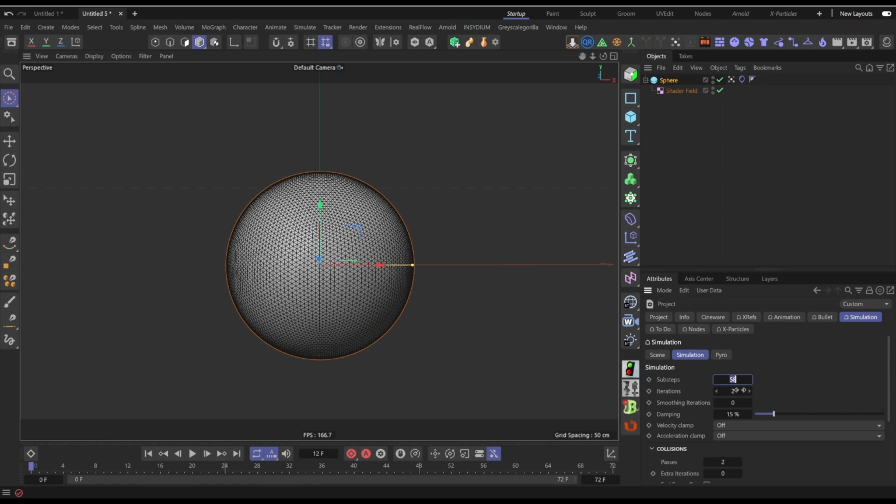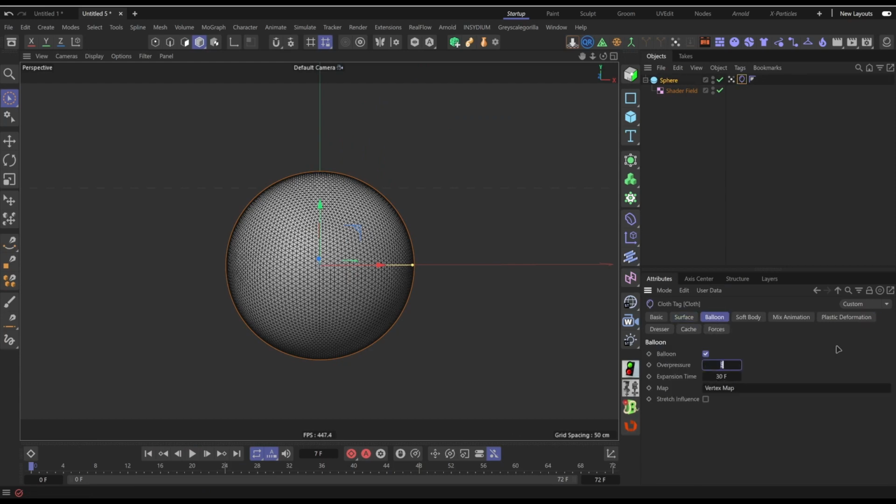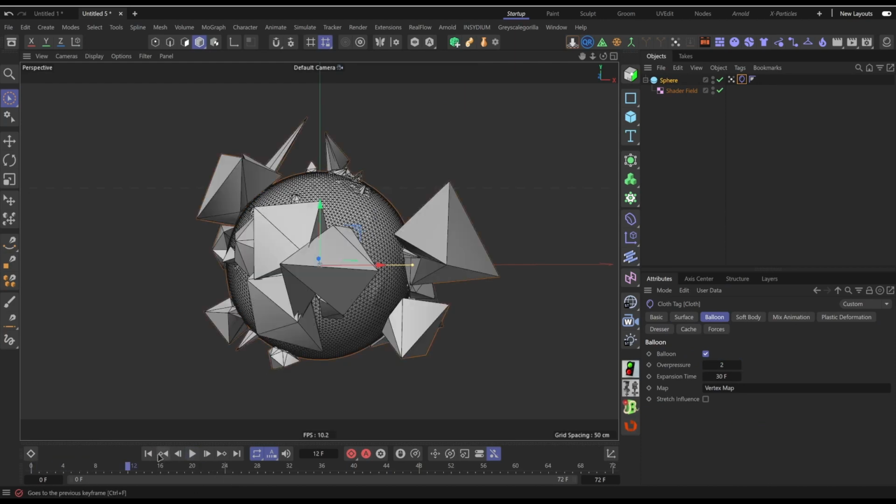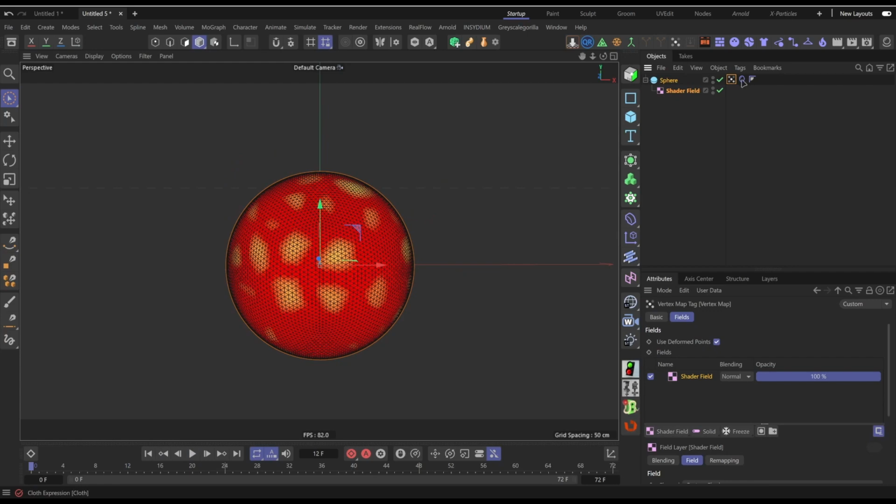Go back into substeps. Let me turn this to about 40 iterations. Let me turn that to 3 smoothing iterations. I'll turn that to 1. Let's try again. Maybe my balloon settings are a bit too high. Let me change that to 2. Wow, it's not really liking it, is it?